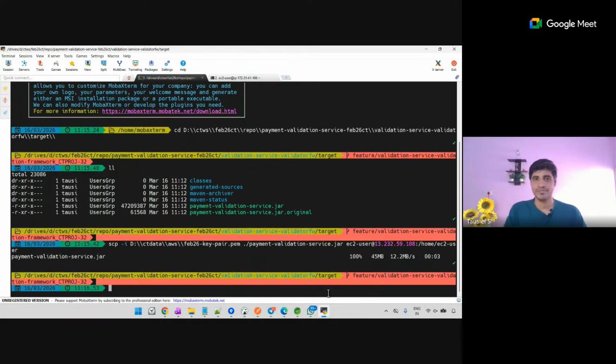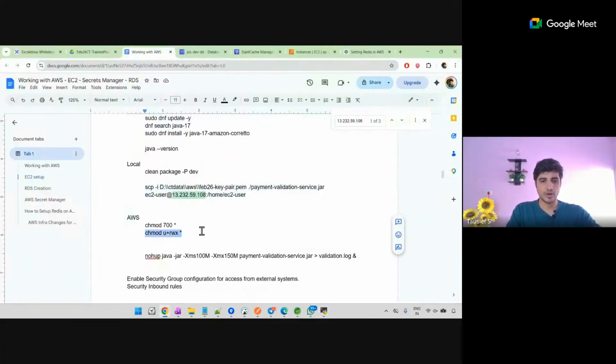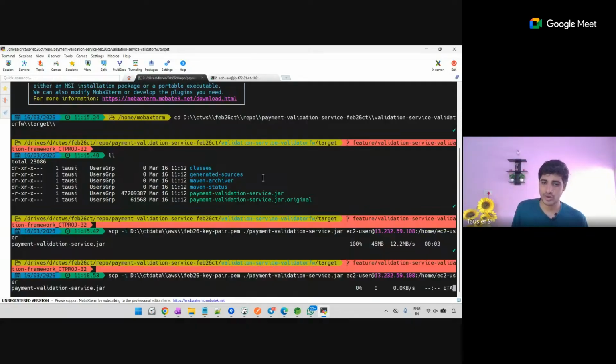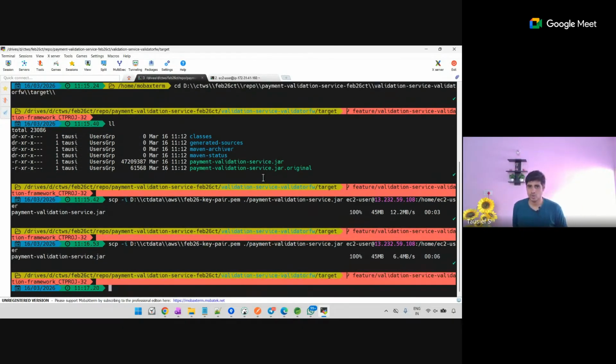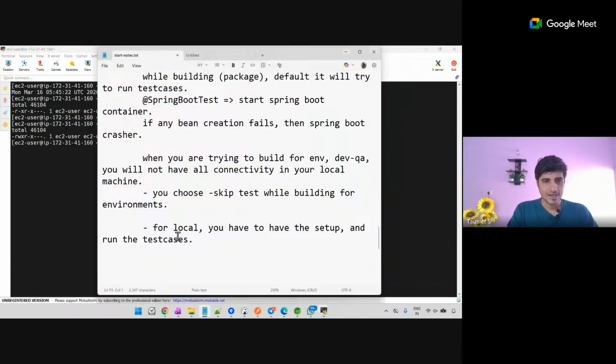It's happening. Next, ll. We need to give override permission also, so let's give override permission. ll. Now write permission is also given, so we can even copy the same file one more time as well. Okay, very good. Next, the jar is available there. Next, we need to start this Spring Boot application. So this is done.